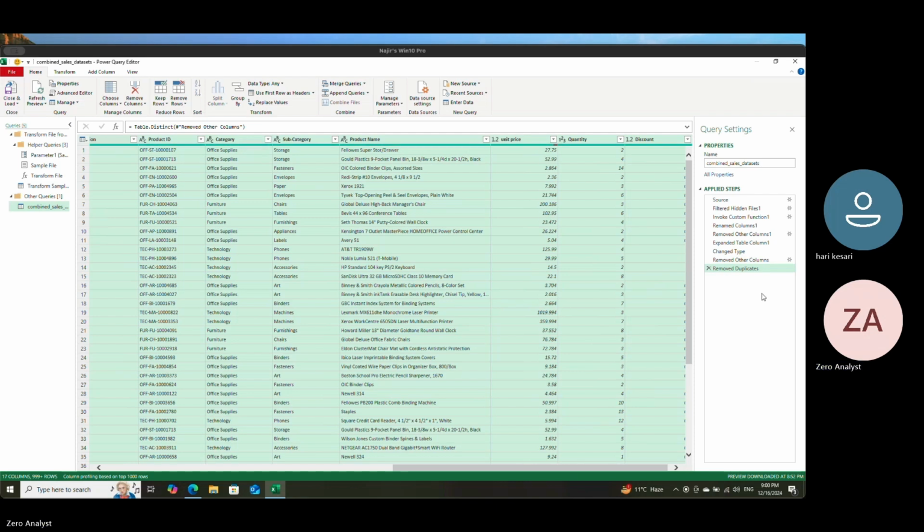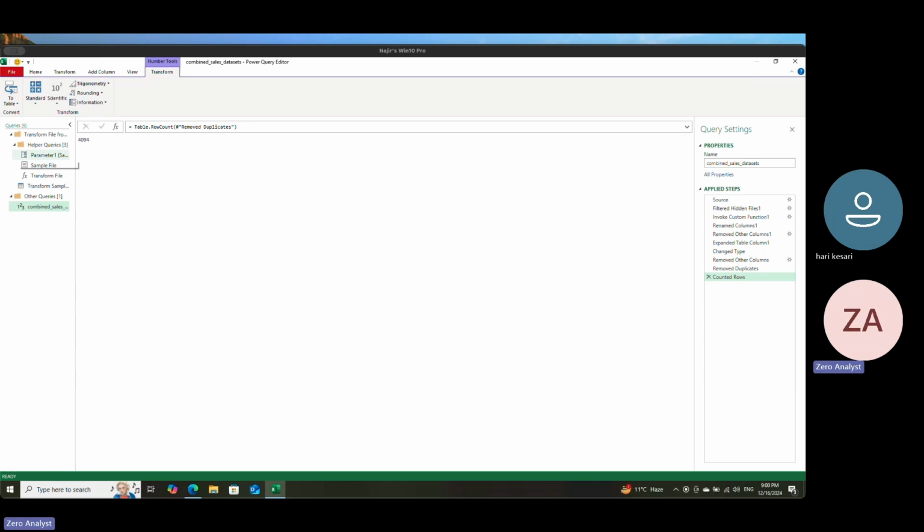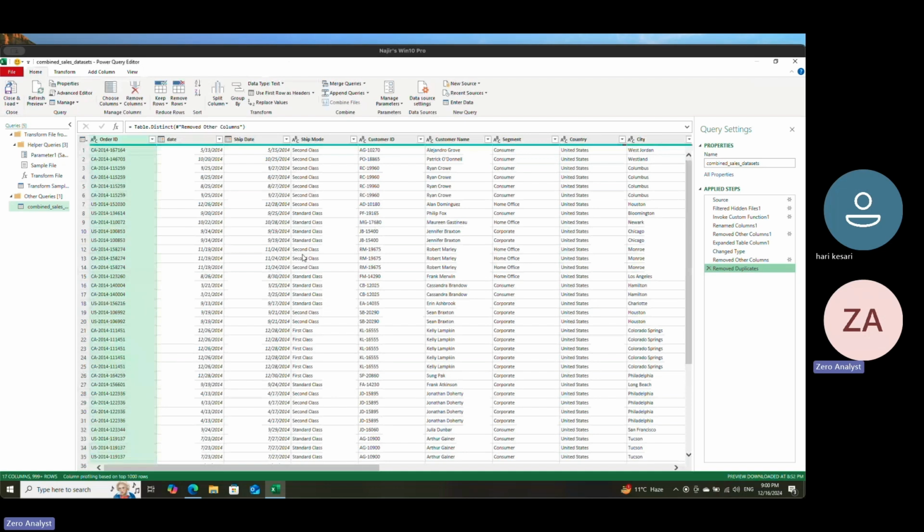Now let's see how many records we are left with. Let's go to Transform and check the count. It seems like we do not have any duplicates. That's great. Okay, this is fine. Now with Remove Duplicates, this will ensure that if any duplicate records are added in the future, it will automatically filter them. That is how the duplicates are removed.